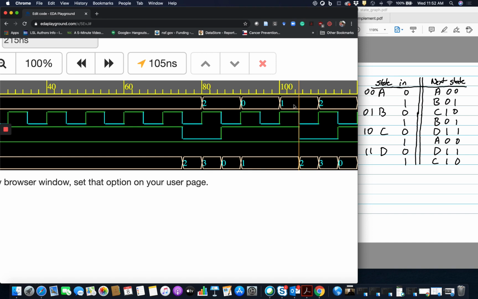State 1, nicely copied in. On the pause edge of the clock, 1 with an input of 0 expects 2, so it goes to 2.